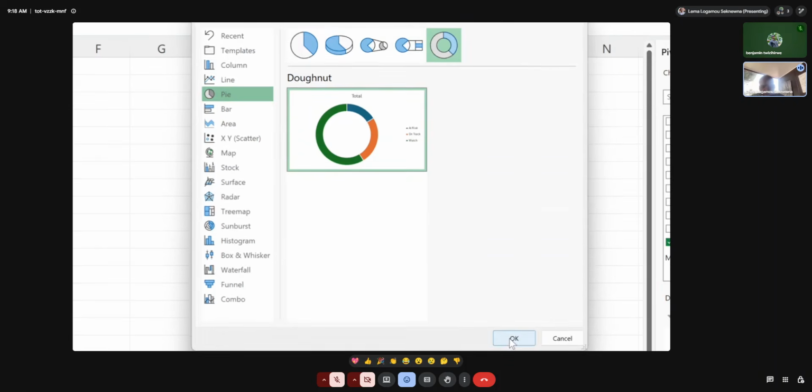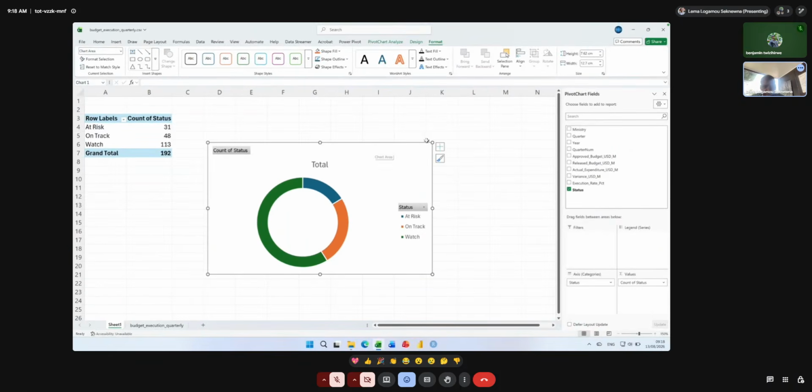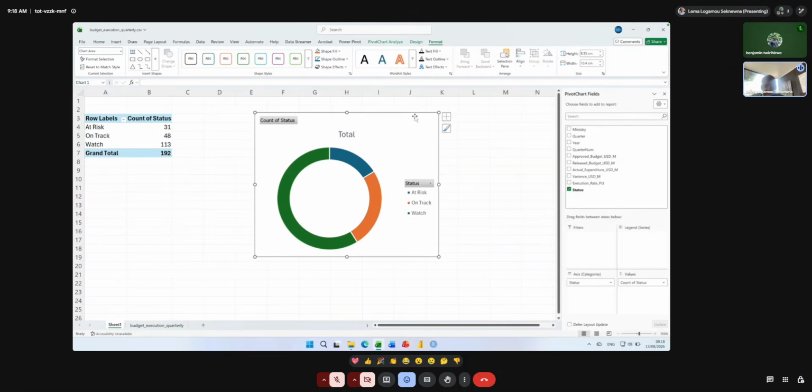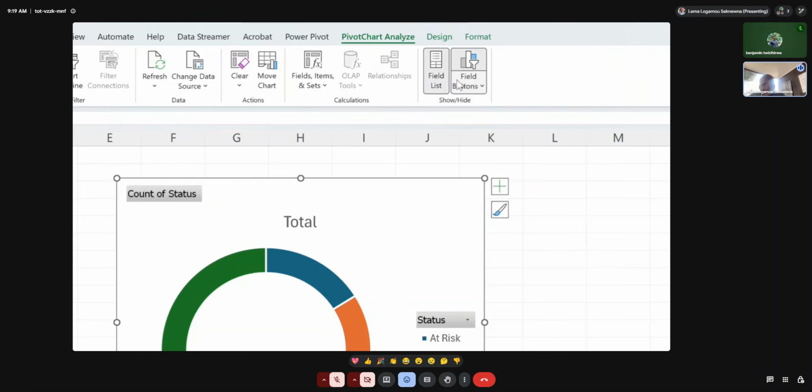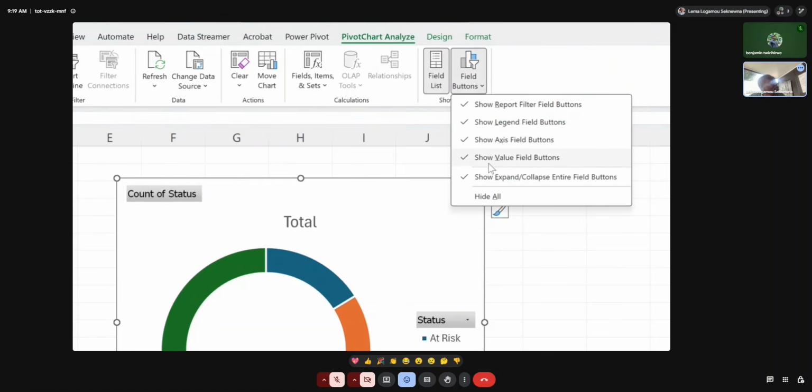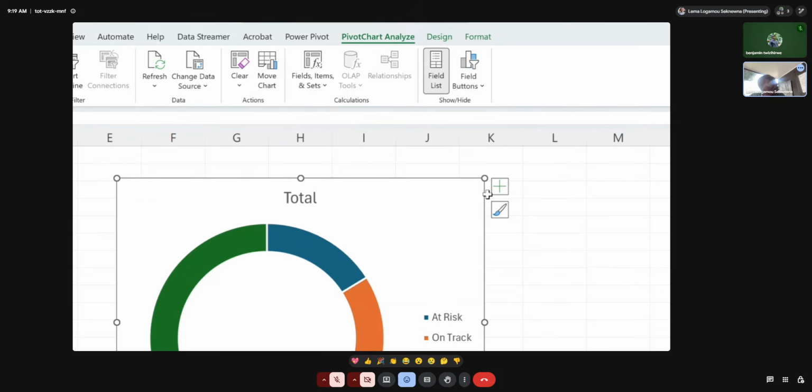So I'm going to go for a donut like yesterday and try to customize my chart. So if you want to make count of disappear and also status disappear, you just go to pivot chart analyze. You will have fields button here to hide everything. Okay. So counts by status.